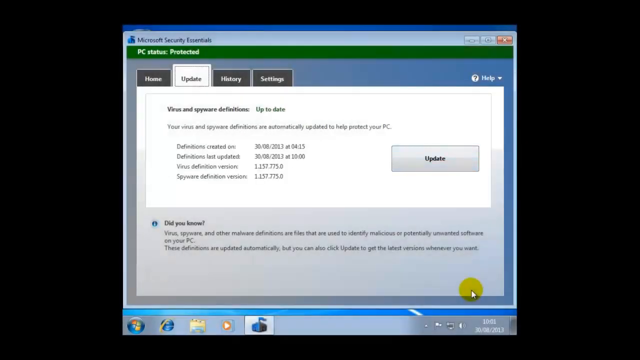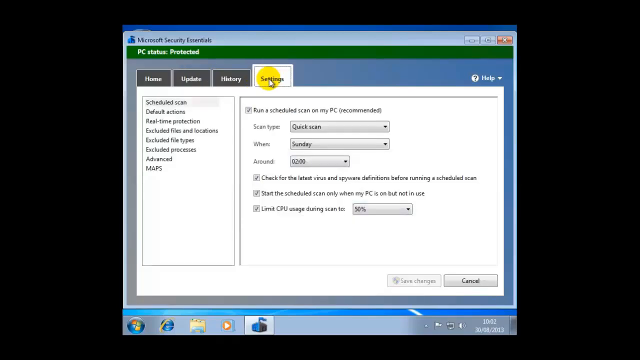This completes the installation and the scan of the computer. Notice here the message, PC status protected. Of course, installing an antivirus program is one thing, but it needs to scan at regular times. By clicking on Settings tab, we can see the following.